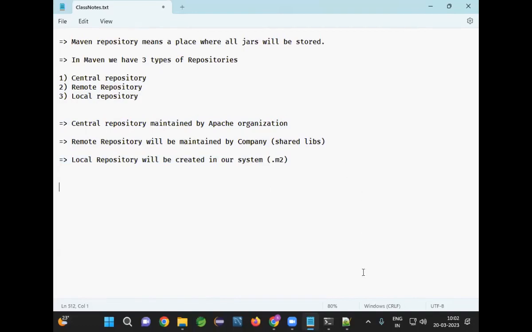What is the meaning of repository? Repository is a place where we are going to maintain jar files of the project.